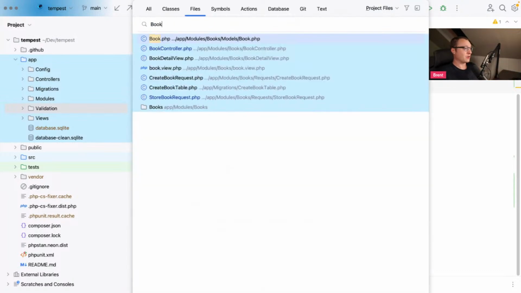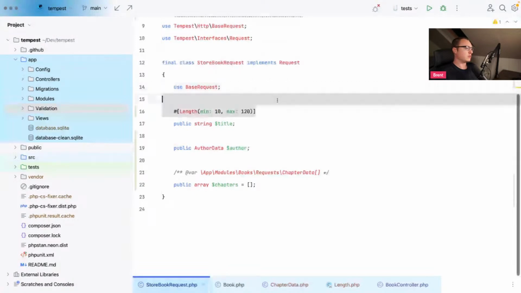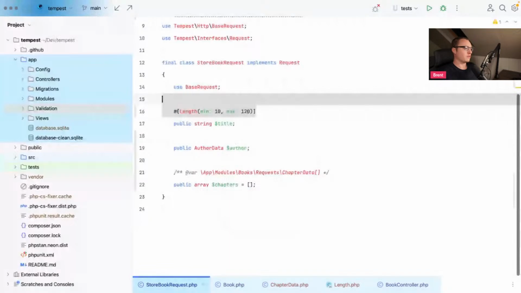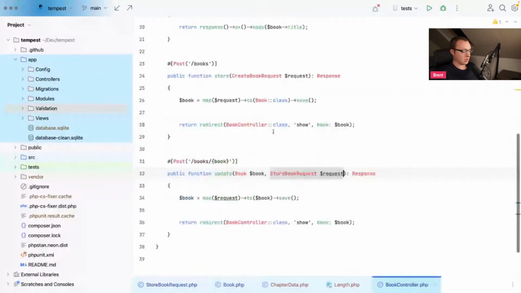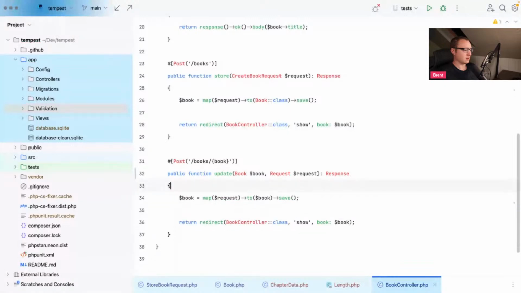Let's go to our book model again. I was thinking, this book model and this request are kind of the same, right? But the difference is validation rules. Why don't we just move the validation rules to here? And why don't we get rid of the request and just use the generic request that we have available already? It has a get body method, which is an array. And basically that's it.